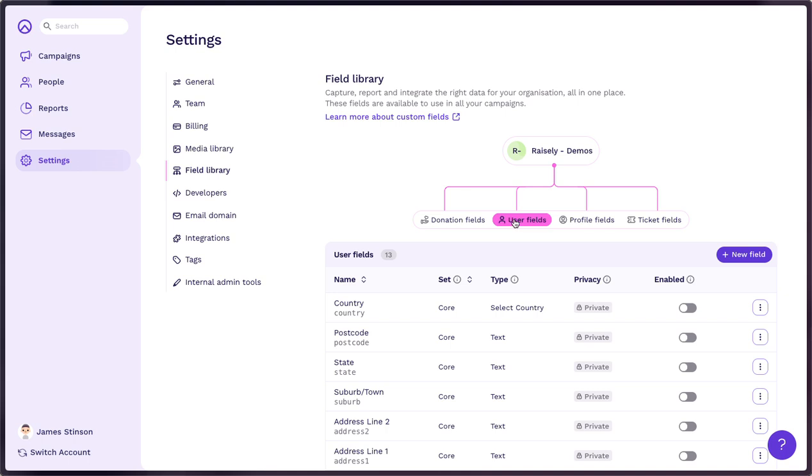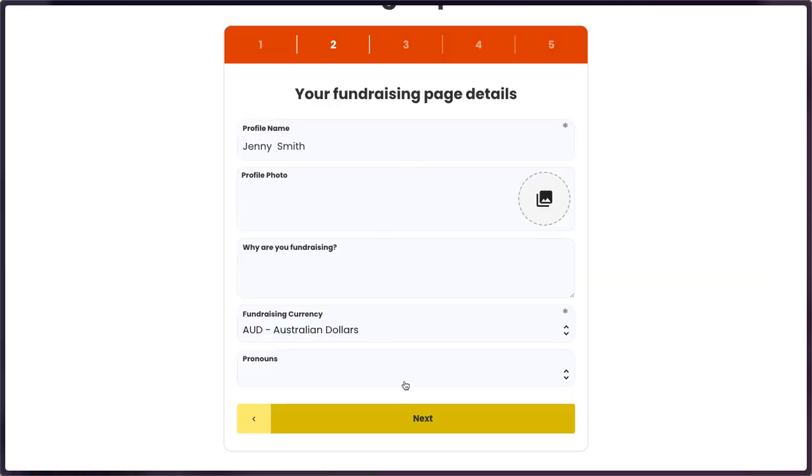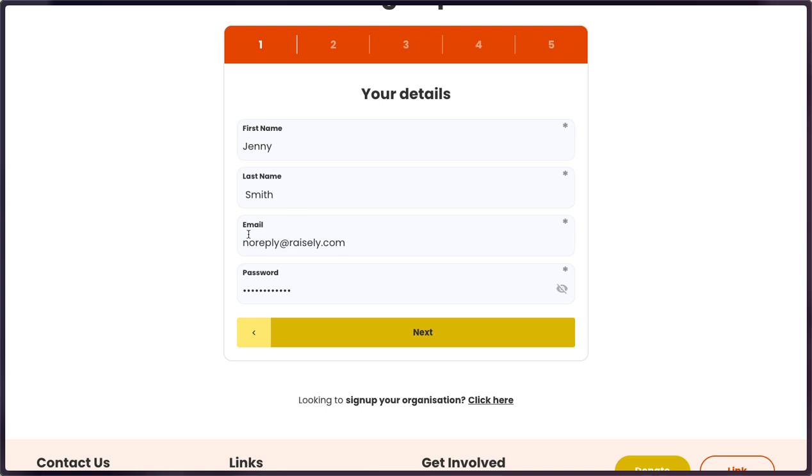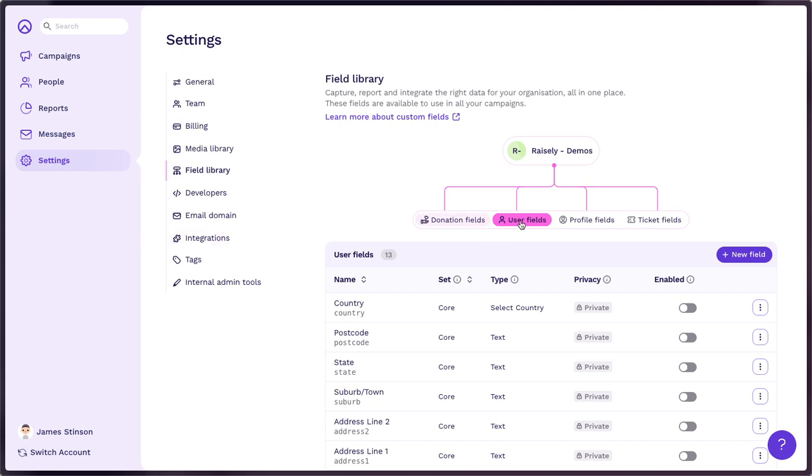Now, the relationship with all of these is really bound around the forms that you're using. As you can see, when you create a peer-to-peer, you enter user data. You also enter profile data, which means that user and profile data are always going to be linked. And the same is going to be with donation data as well. User fields are almost always collected around with donations and also profiles, but also tickets too. When someone purchases a ticket, it will ask them, who are you? And therefore it is capturing user fields.